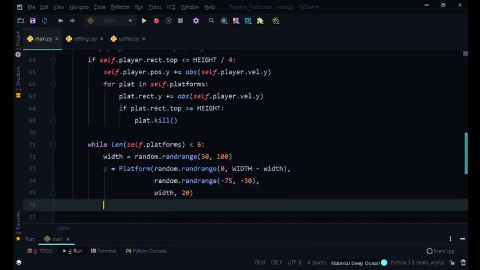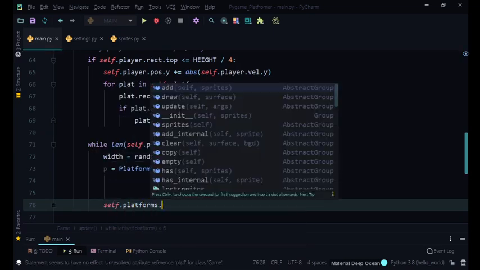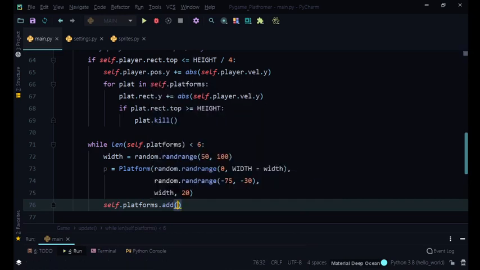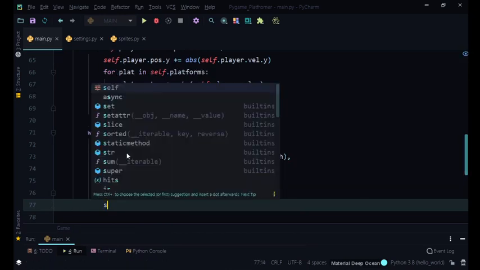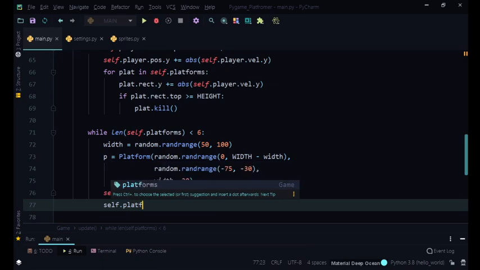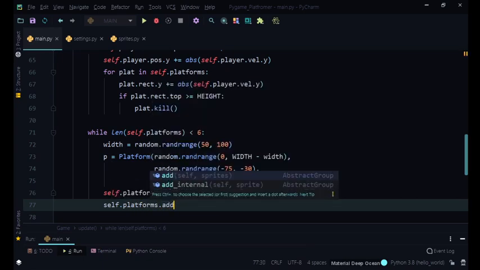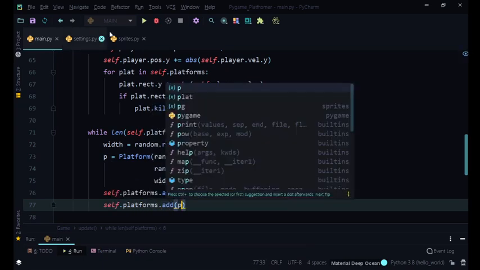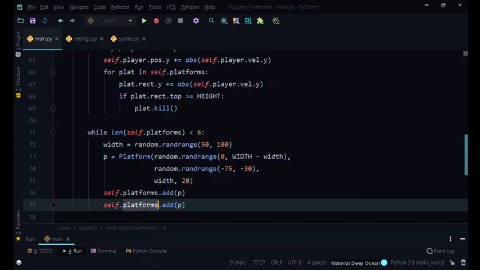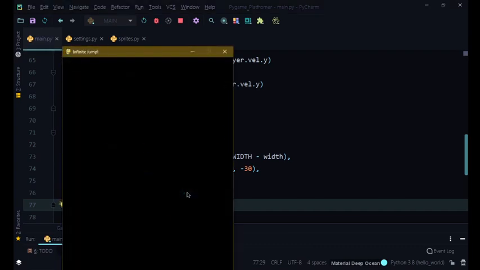So we need to add the platform, we need to add P to the platform. So we're going to say self.platforms.add P. And it's not platforms over here, sorry. It's all sprites, okay? So let's see if it generates infinity platforms.